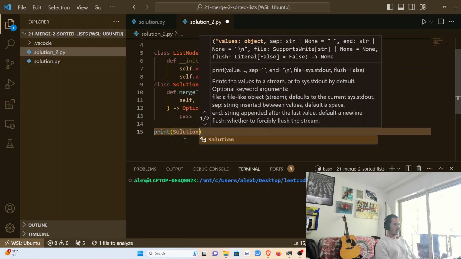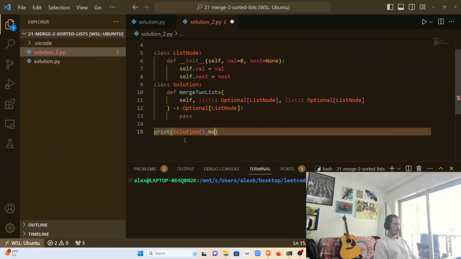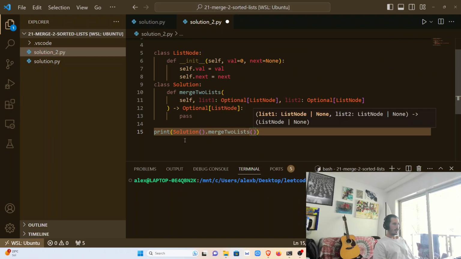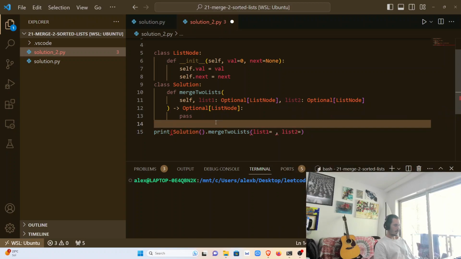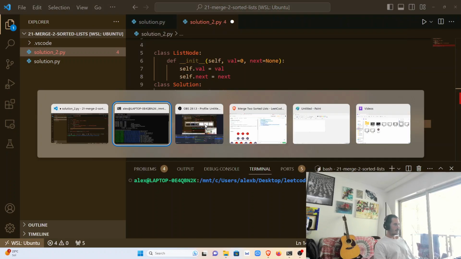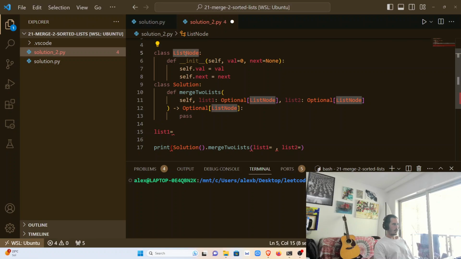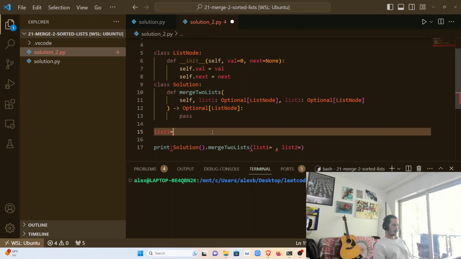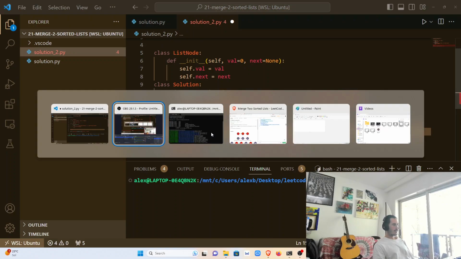Print a solution, merge two lists. And what is the argument? List 1 is equal to something and list 2 is equal to something else. Okay, so the problem with this is that they force us to use the list node and we cannot use arrays, which kind of sucks. But let's do it nonetheless. So list 1 will be, let's look at it.